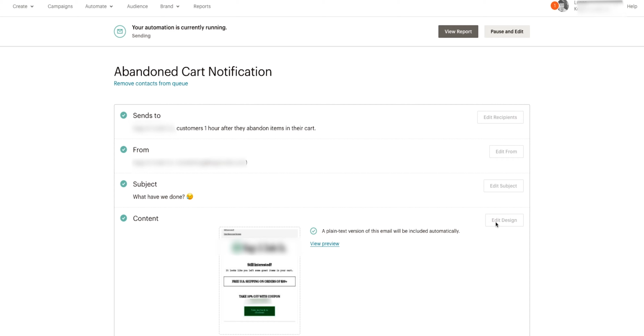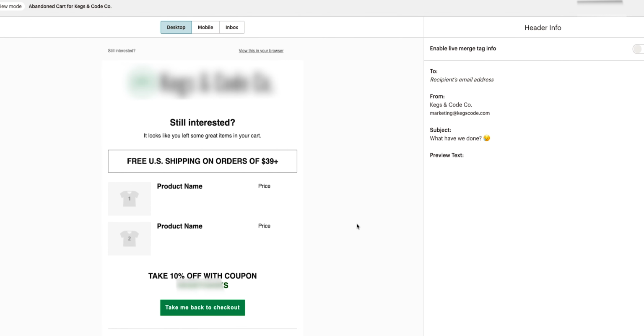But here, instead of edit design, you're just going to see design your email. And once we go to preview, I didn't change anything from the suggested MAILCHIMP template for this at all. And it's been working pretty well for me, but maybe it's time for some update. So the header is just my logo. And I do reiterate that free US shipping on orders of $35 or higher, just so they know.